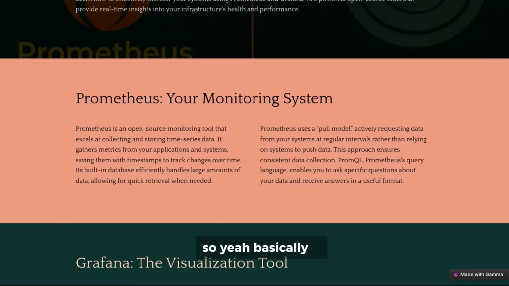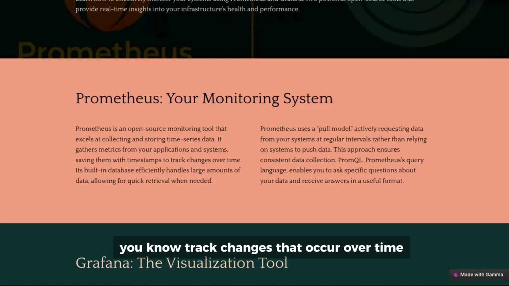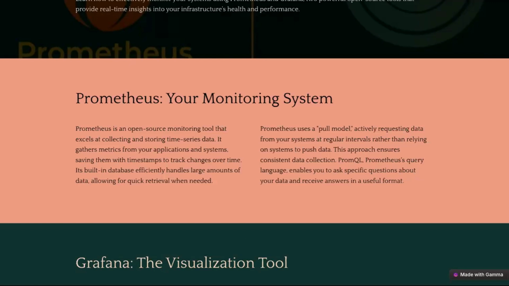So basically it stores the data in a time series manner, so that you'll be able to track changes that occur over time. It has its own built-in database that efficiently handles large amounts of data, and this allows for quick retrieval when needed.